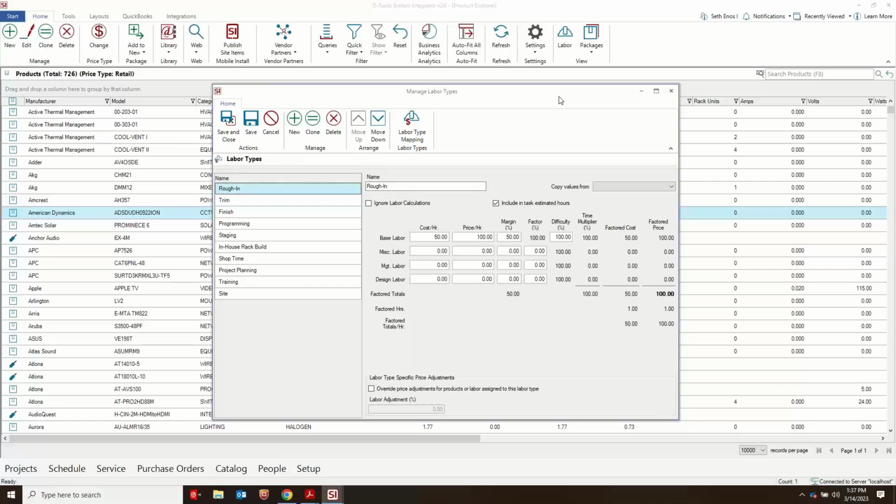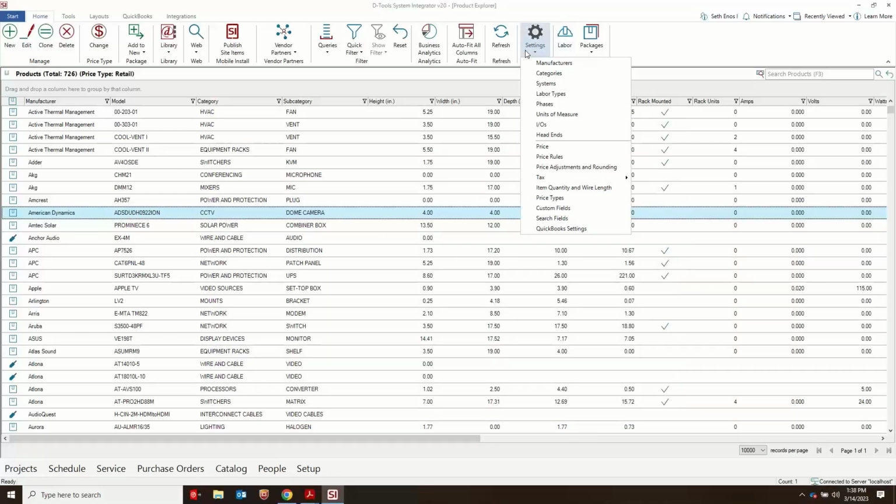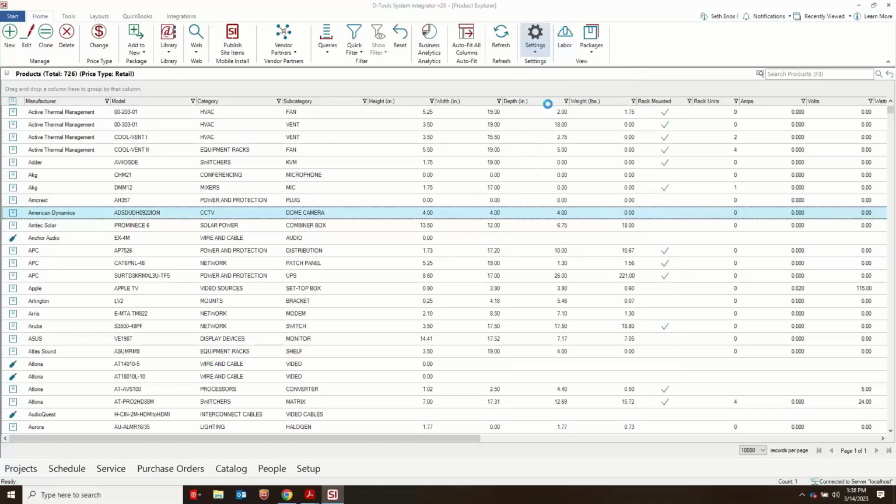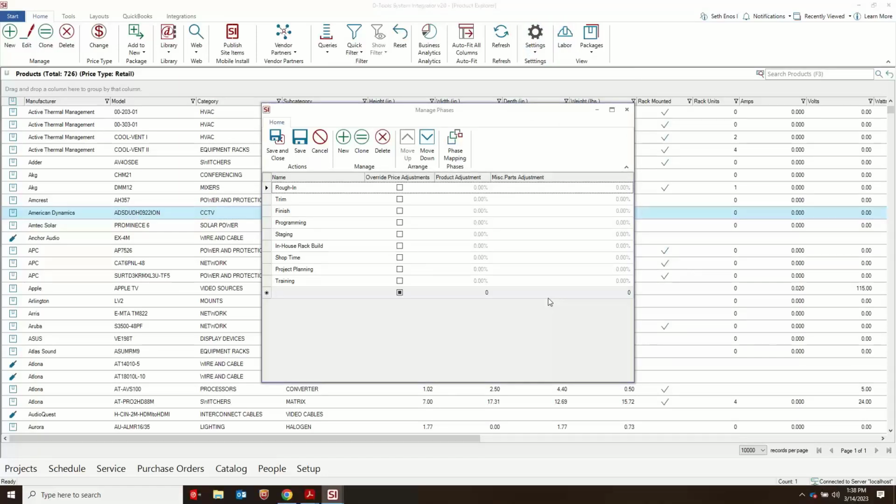And again, this list is going to be identical. You can see my names in here, and I had a bunch of crazy ones with this machine, but rough and trim, finish, and some other ones that are in here, right? Well, that was my phase list in V19. Here's my phase list in V20. It's still here. It's names, and then this is if you want to.